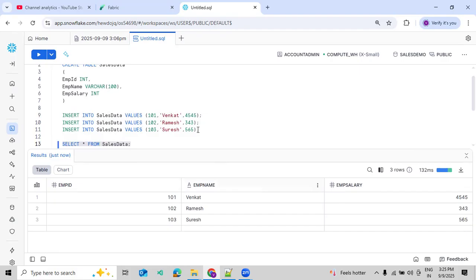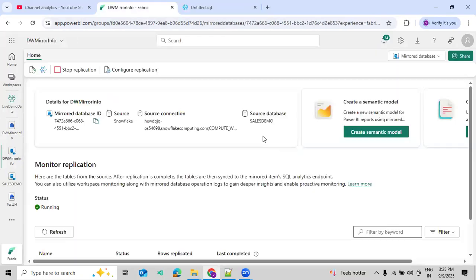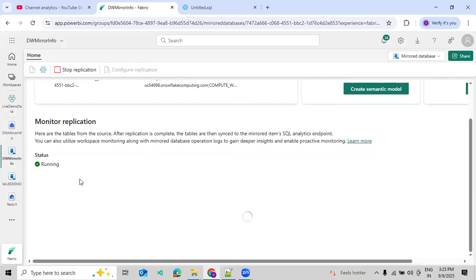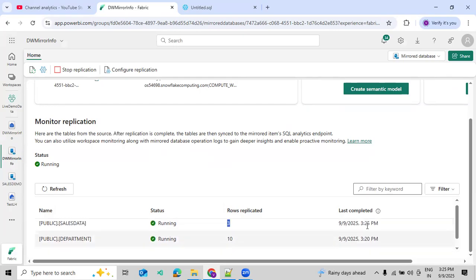Now, what are the changes we have done at Snowflake? Nothing but a table creation and data insert. Whether it is automatically replicating in Microsoft Fabric or not, we'll try to see that. So I'm going back to the mirror database. Keep trying to refresh. Sometimes it will take some time. Now you can see there is a table called sales data. What is the status? Running. How many rows? Three rows. And when it was last completed.